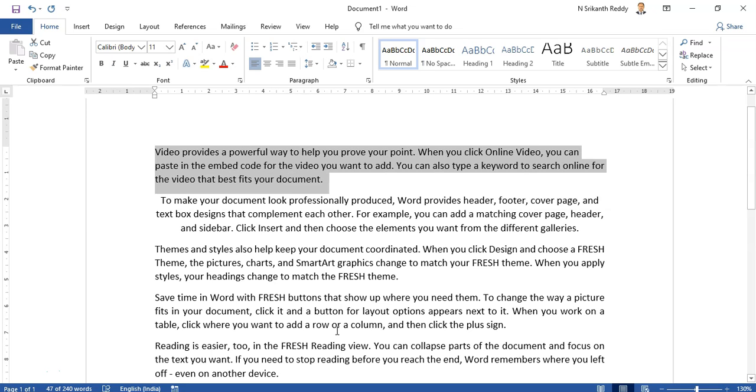Italics off, italics off, italics on. So two times, Control I is a shortcut key, a toggle button. Once it applies, right now it is italics applied, right now it is normal. So this is Control I, italics.